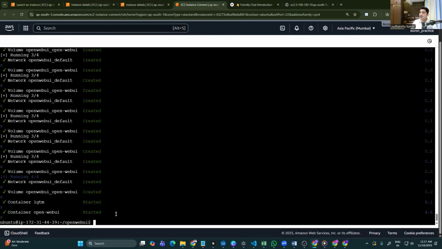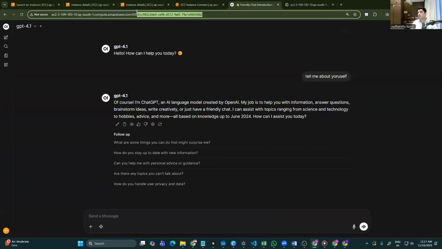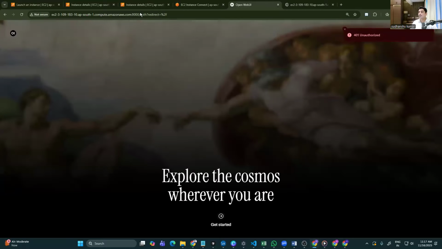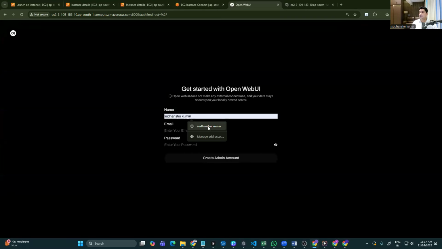Okay, so looks like everything has started. Maybe I can check docker ps. Let's see, docker ps. And yeah, things are running. Let me do the refresh. I have built the images, so it is going to start from scratch. It has removed everything from the previous one.